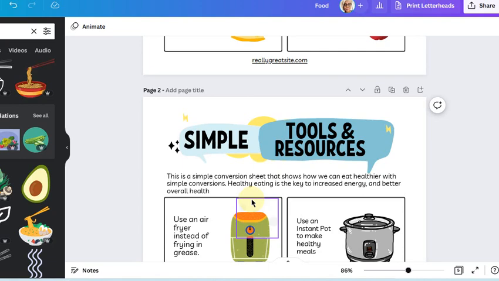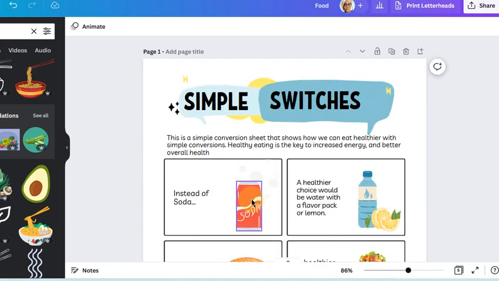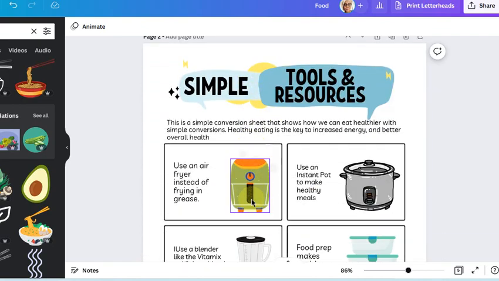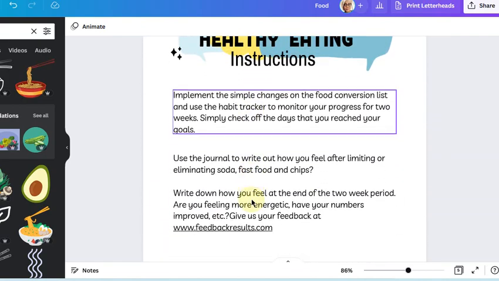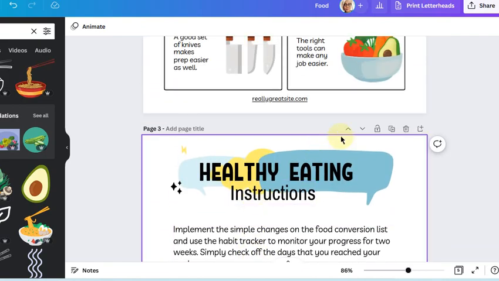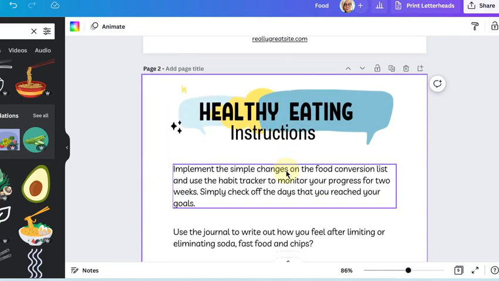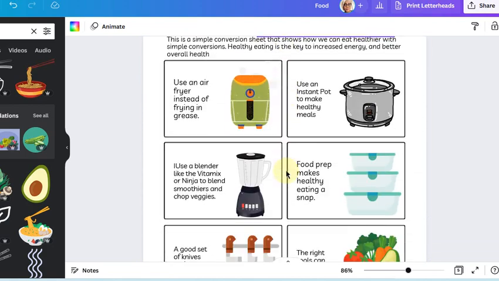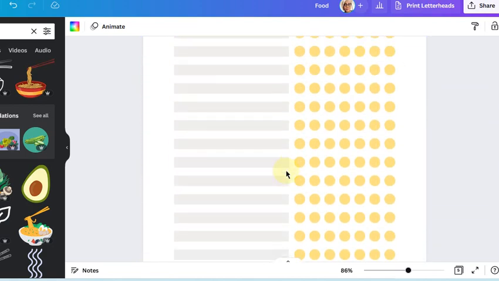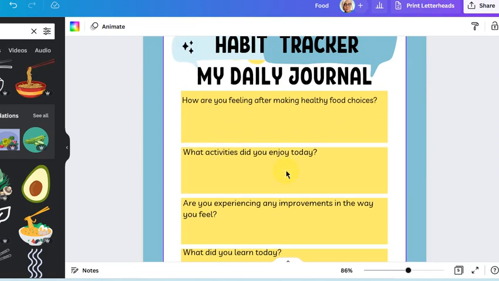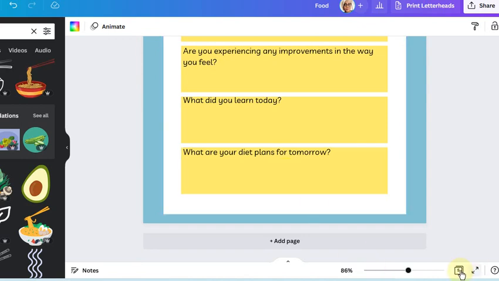So, we have tools and resources, we have simple food changes, switches, whatever. We have the instructions, and I'm going to move these instructions up to the second page. And then we have our habit tracker, we have our journal, and I think we're good to go.